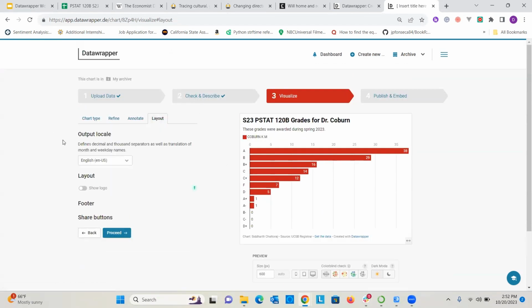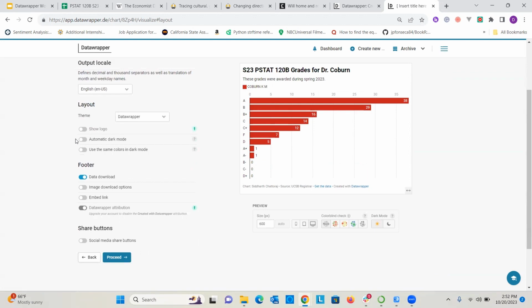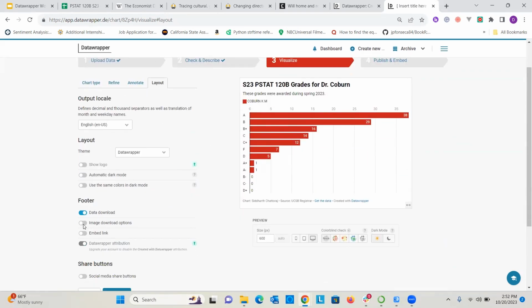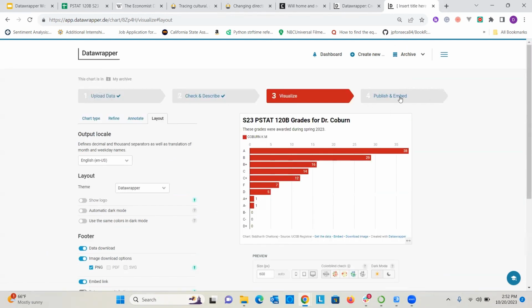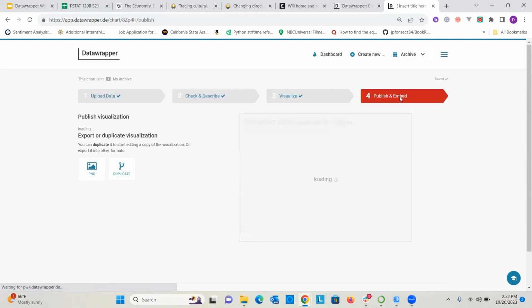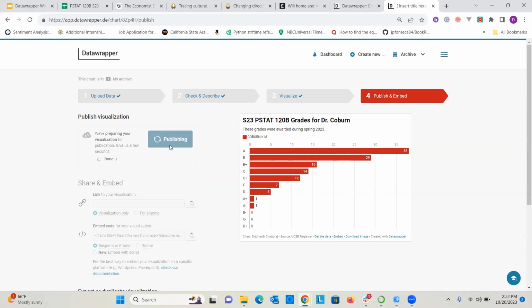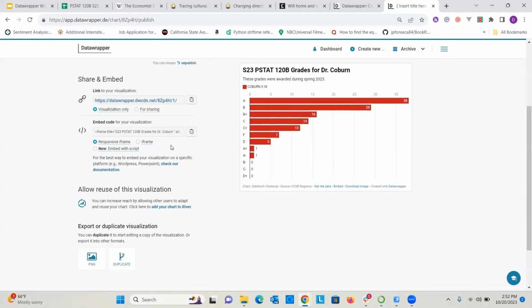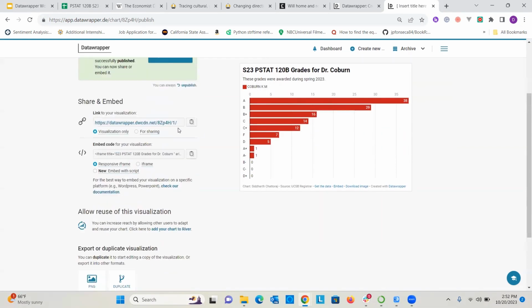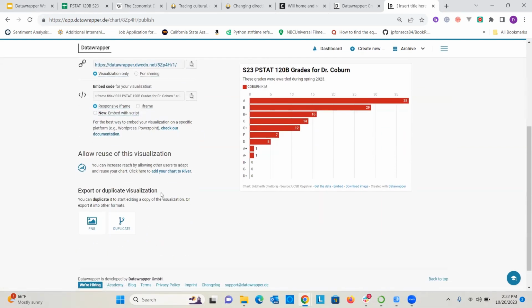You can layout. There's almost nothing here you need to know. It's just layout. You can add like image download options. If anyone wants to download the image, they can, or embed it in their own files, they can, but that's it. But otherwise, you go to publish and embed, and you press publish. Now you'll see right here that you can have a couple of different things. You have export or duplicate visualization.